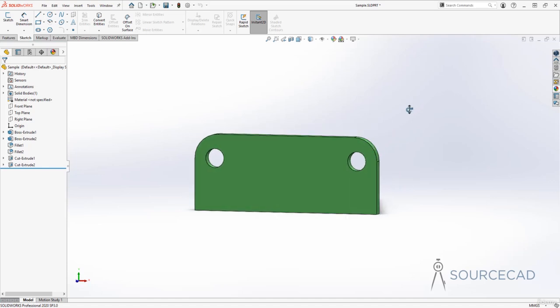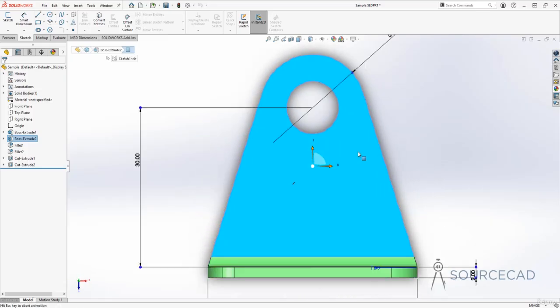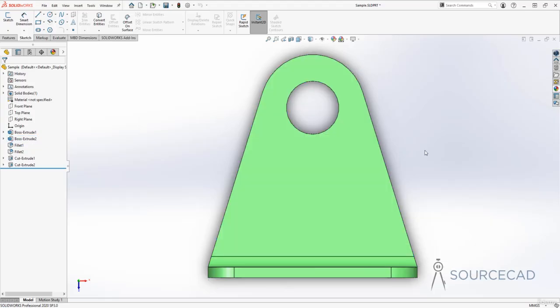Now you can also select a plane to do that. So in this case, I'll select this plane, and I'll go to this one, and I'll select normal to, and that plane will become normal to our view direction. So that's the normal to option.